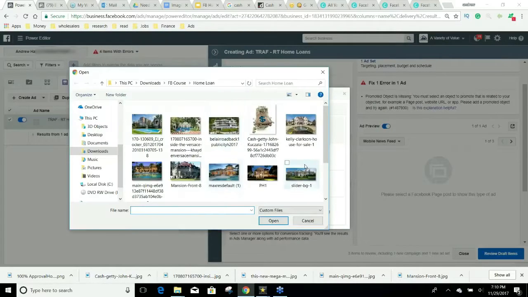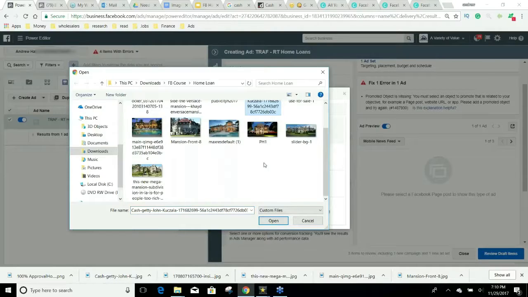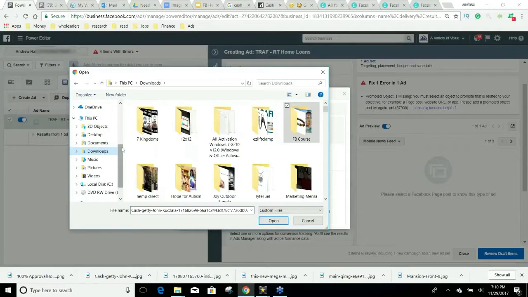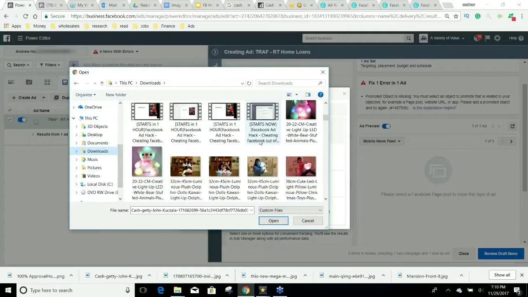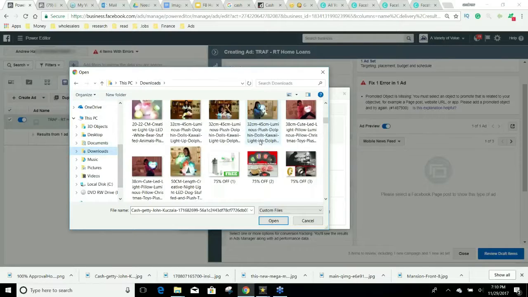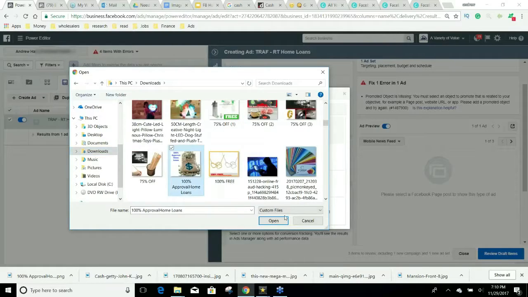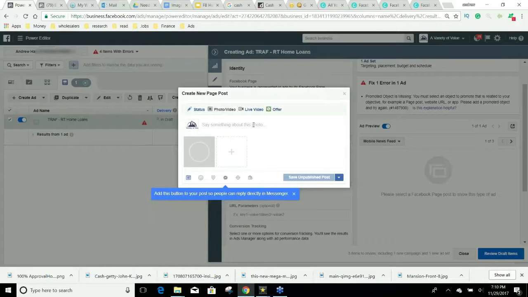But anyway, so okay, we're gonna create a new page post. Photo ad, upload photos. Probably downloads, and we called it 100% approval. Right there. Now we already know that people are interested in a home.